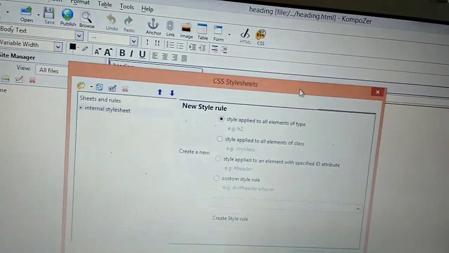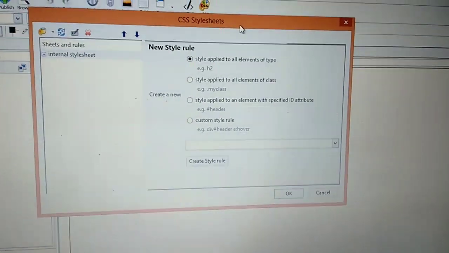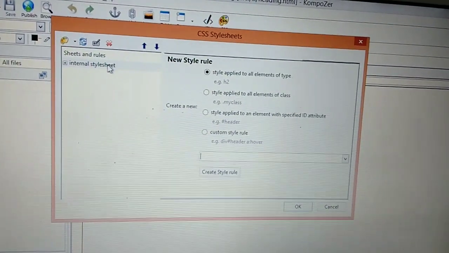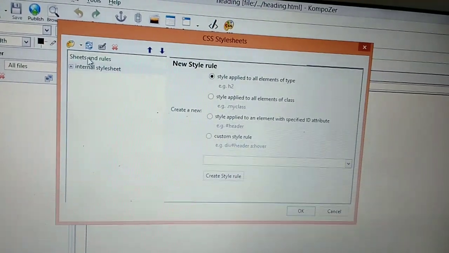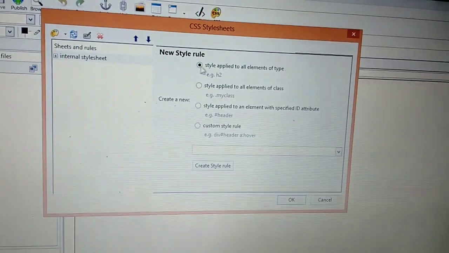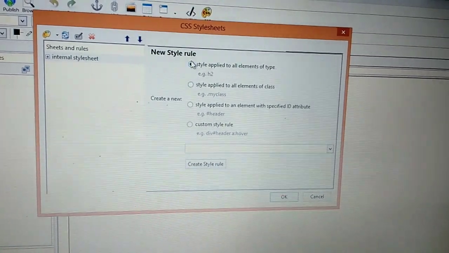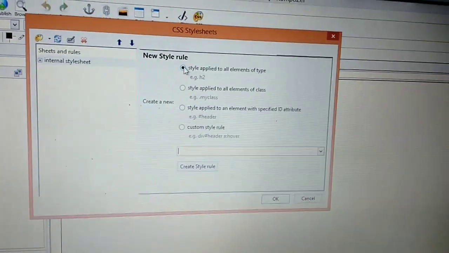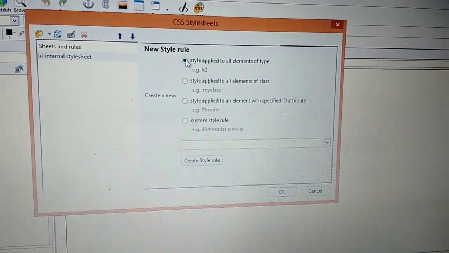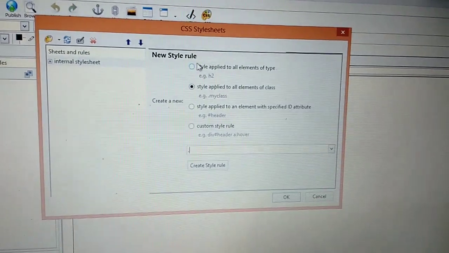Now when I give yes, one dialog box will open, that is the CSS style sheet. Inside the CSS style sheet, can you see on the left pane sheets and rules, and on the right pane new style rules. Now inside your right pane new style rule, can you see two radio buttons? Two radio buttons. And radio buttons mean what? You have to select only one item at a time. If I select the first radio button, then I can't select the second radio button. If I select the second radio button, then I can't select the first radio button.